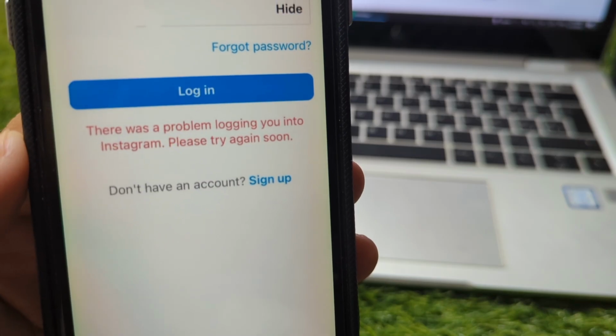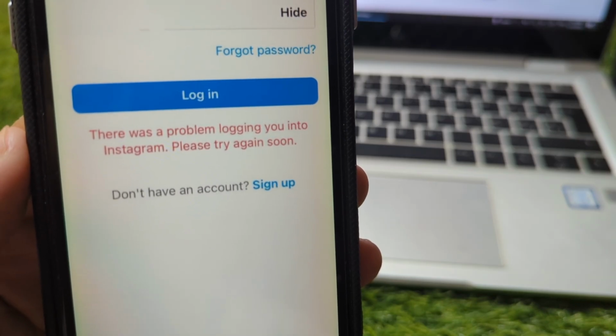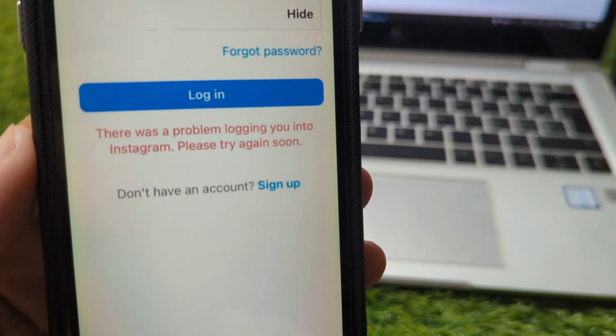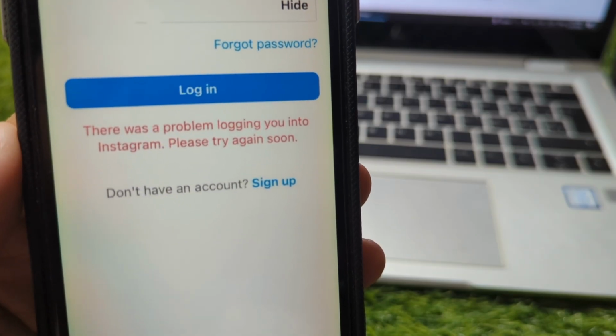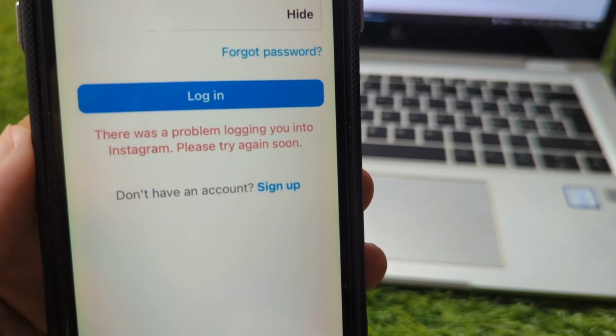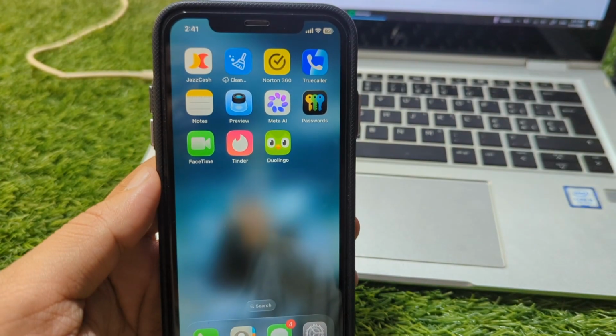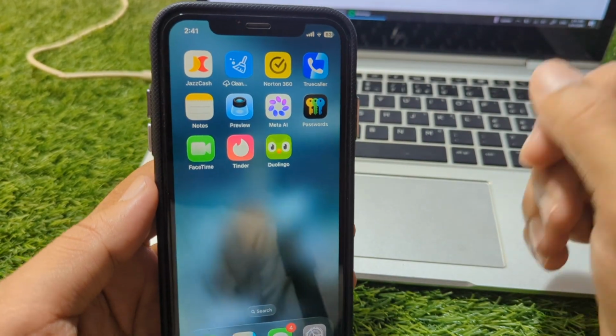So guys, if you are trying to log in to your Instagram account but you are facing the error that says there was a problem logging you into Instagram, please try again soon. So guys, if you're also facing this error and you are unable to log in to your account, here I will show you how you can fix it. So guys, for that you have to simply watch this video till the end.